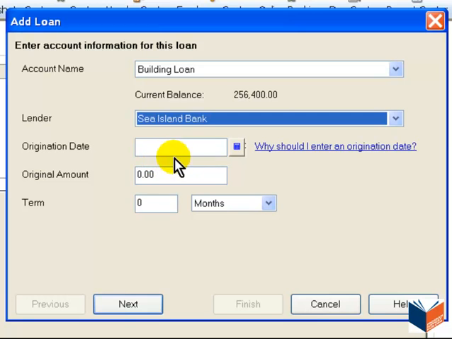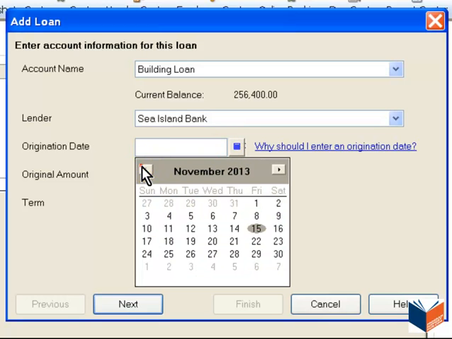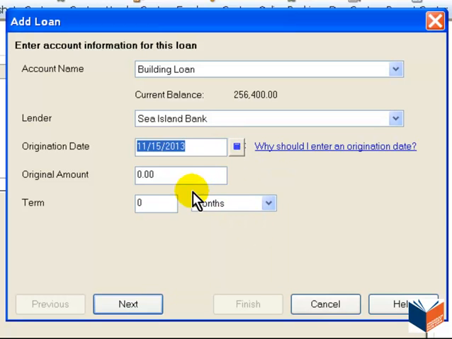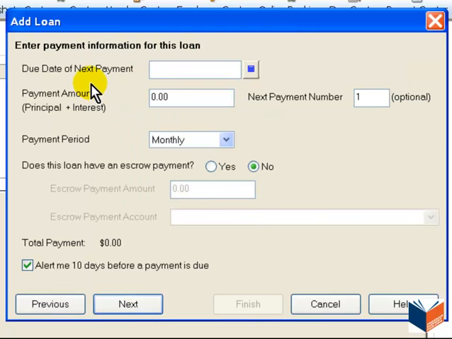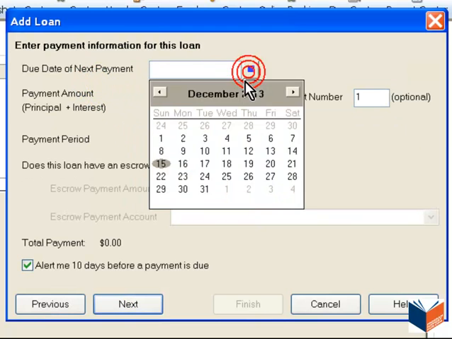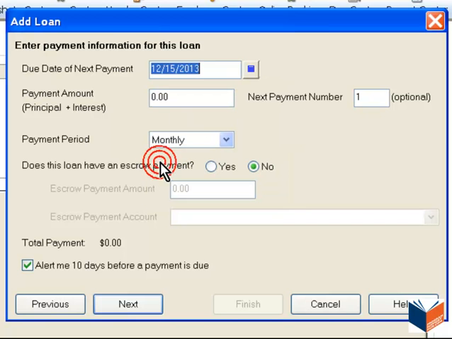The origination date, that was November 15th. Put that in there. 256,400. 360 months. And click next. Due date of next payment. We're going to make that this month on the 15th.